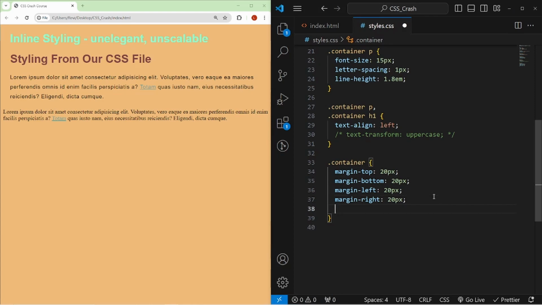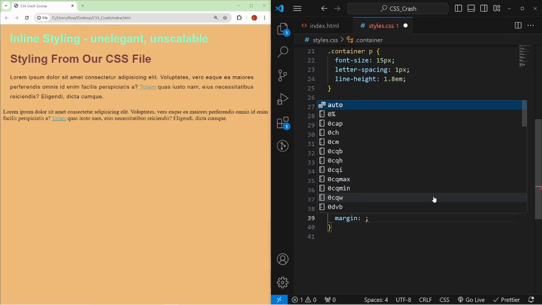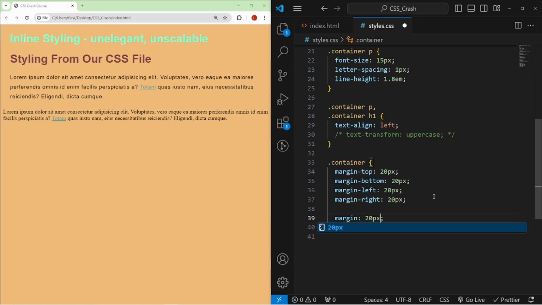And there are actually shorthand syntaxes to this. For example, simply saying margin. And then, as I said before, you go clockwise. So the top first, 20 pixels on the top, 20 pixels on the right, 20 pixels on the bottom, and 20 pixels on the left. It's the same as saying this, but it's much shorter. If I refresh, nothing will change.